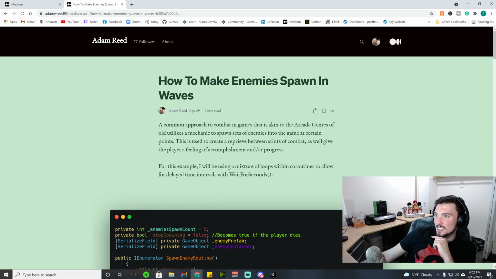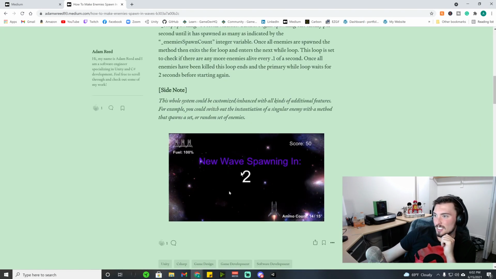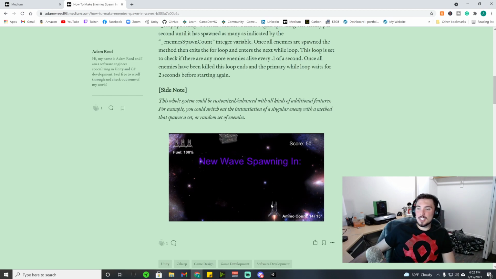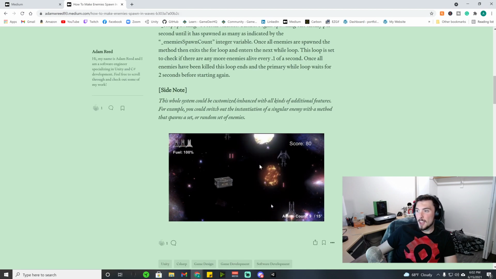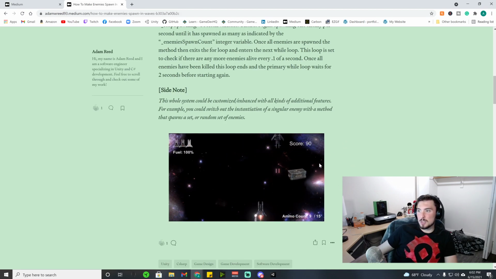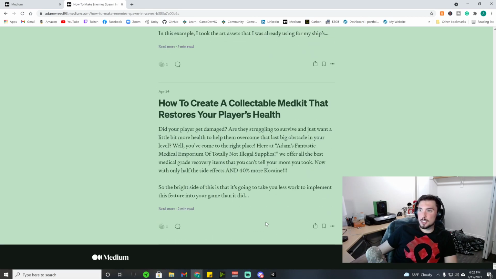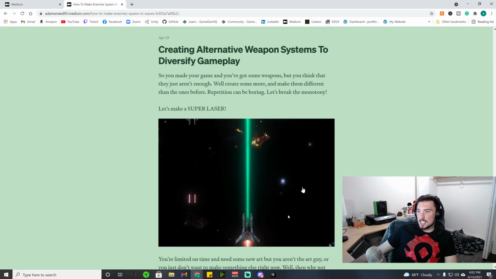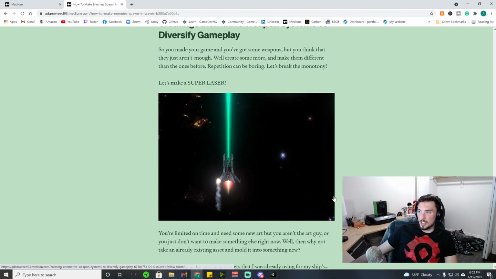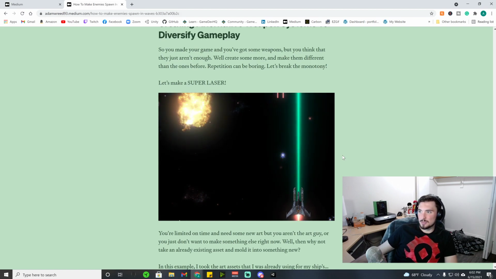So yeah, this one's how to make enemies spawn in waves. But yeah, this is the development process of my 2.5D space shooter game. You'll see power ups, you'll see enemies, all this stuff, and I've got tons of articles, collectible med kits restoring your player's health, different weapons. Let's look at that GIF one more time. Get that power up for the super beam.